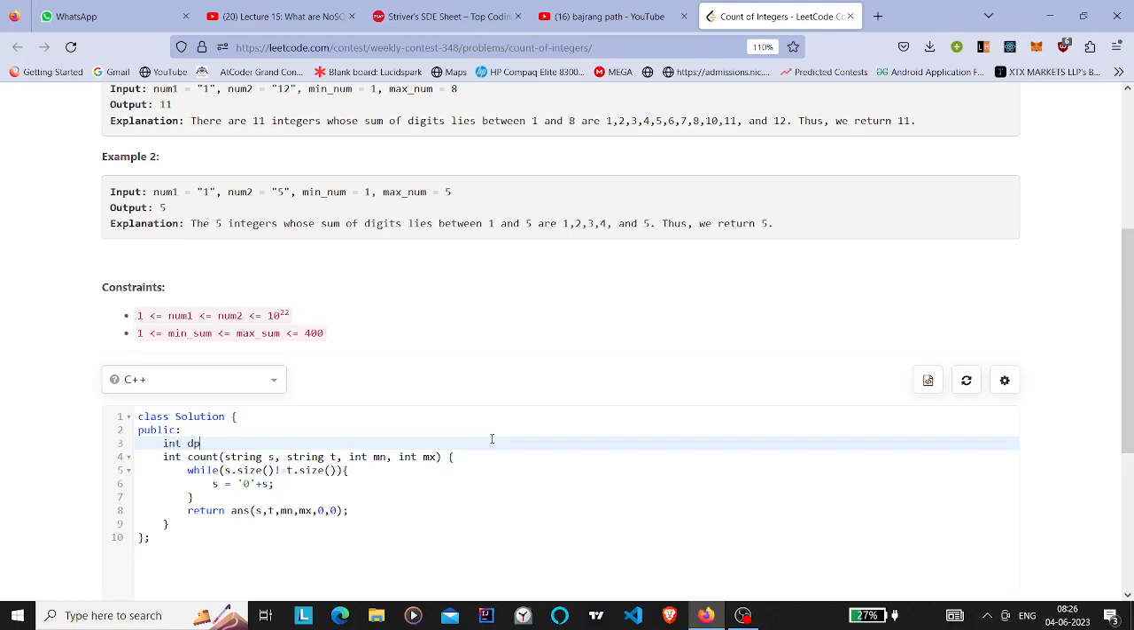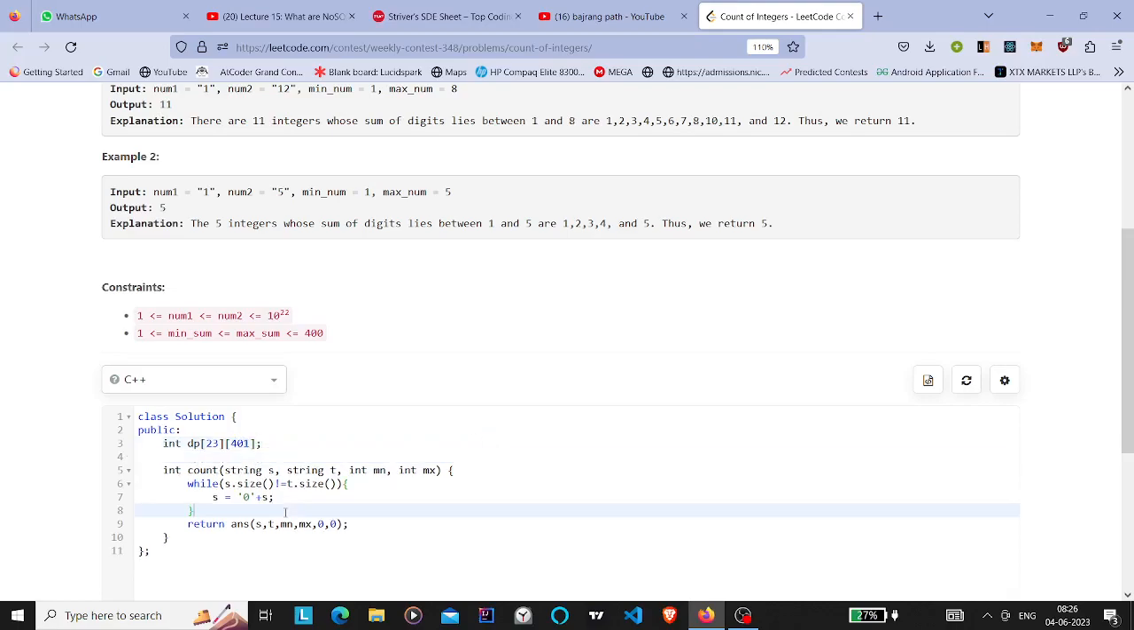And suppose if I'm forming a DP, then it would be of size 23, and the summation size which I'm taking is max of 400, so 401. This will be my DP size. Most probably, like I'm thinking of DP, that's why I'm forming constraints like this. Okay.